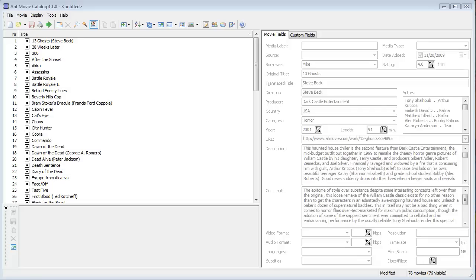The software that I'm showing you today is called Ant Movie Catalog. What this software lets you do is catalog all of the videos, DVDs, and Blu-rays that you have in your personal movie collection and create a nice little catalog for them. And you can get a bunch of information on your movies, as you can see on the right here. And I'll show you how to do that in a second.